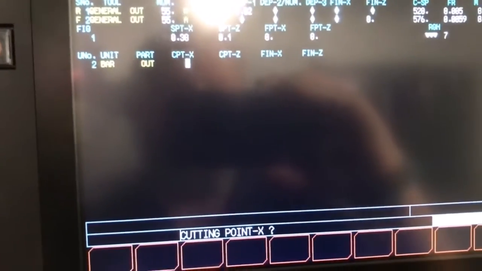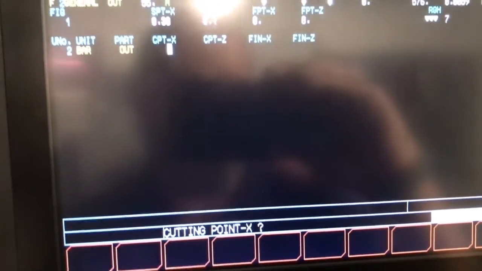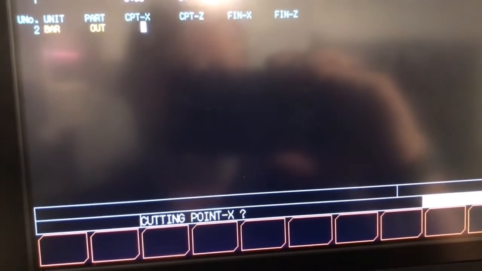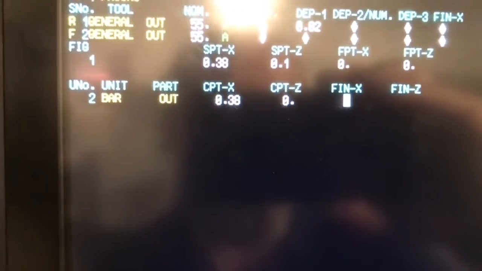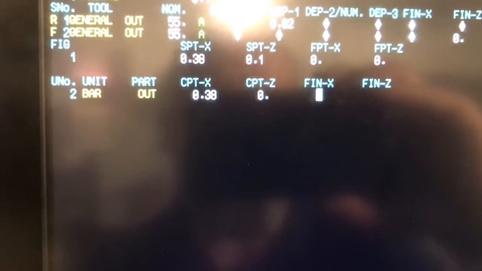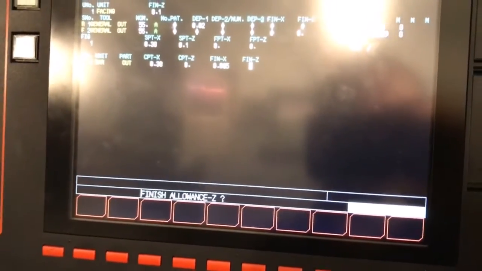Cutting point X, where does it start my cutting point at? It's going to be my point 38. Sorry, these are not showing up great when I type them in here, but you can see them up here though. Cutting point Z is going to be my 0 point. Finish X, finish Z. In this case, I'm going to do like a 5/1000 finish allowance on it here, .005, and put the same thing on my X there.